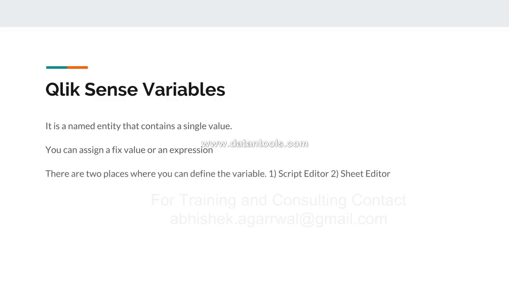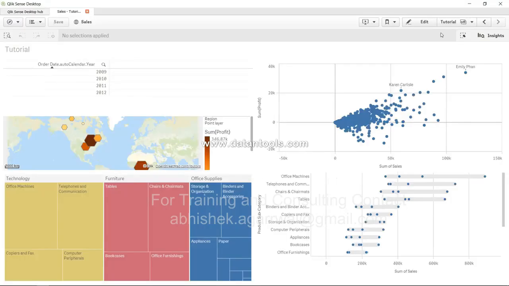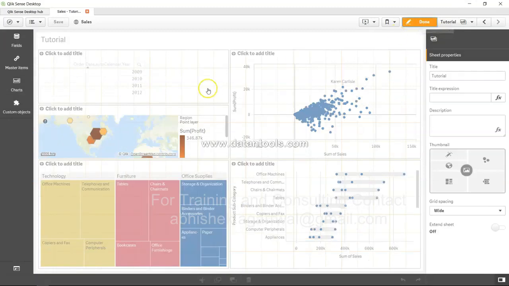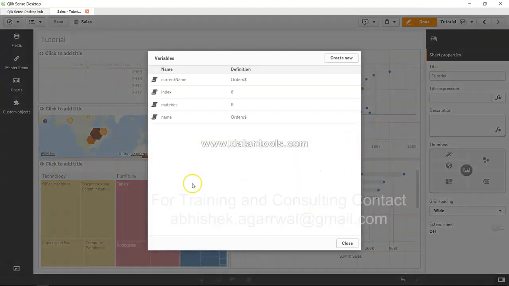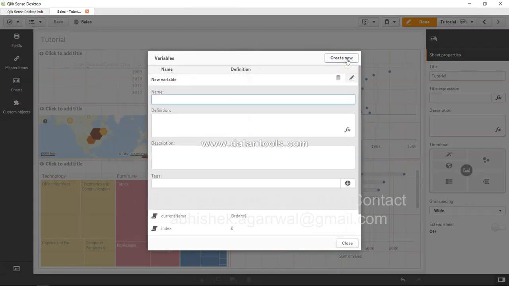Now there are two places where you can define a variable. One is the script editor and the second is the sheet editor. Let's go in and see it. Over here I have this application, and let's go into the sheet editor. I am in edit mode, and this is the variable window. In the variables I have some variables, either predefined or ones created by me. If I need to create one, I will just click on create new.